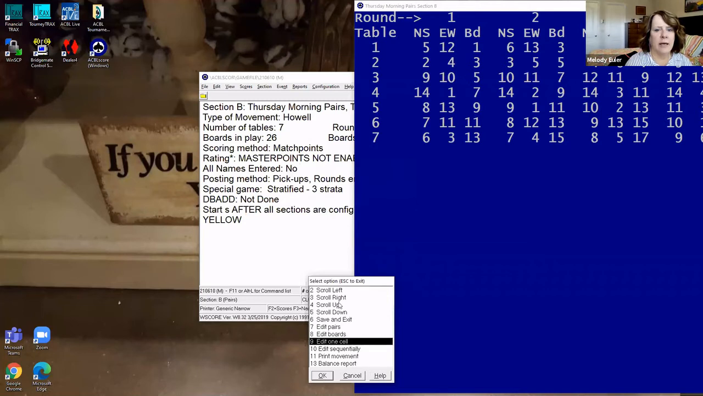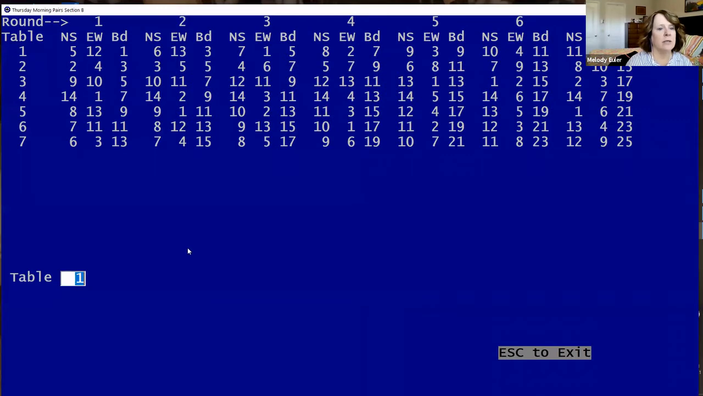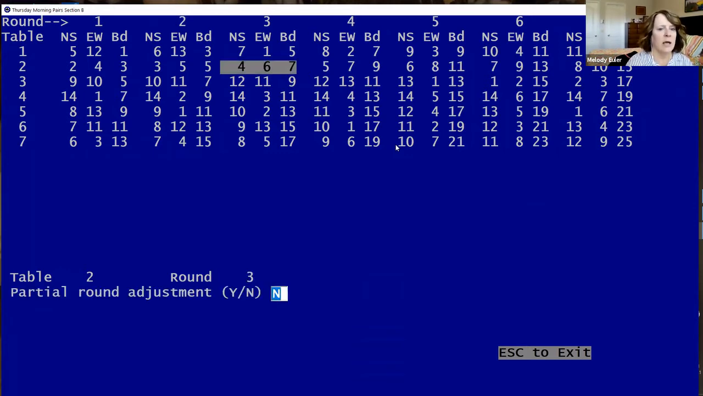So let's say we're going to edit one cell because there was just that one time that pair went and sat the wrong direction. So now we would just find out when it was. So it was table 2 and it was round 3. And now it's going to say, is this a partial round adjustment? Meaning, did they play all the boards the wrong way, or did they play just the first board of that the wrong way? So we're not going to do a partial. We're going to say, no, it's not partial.